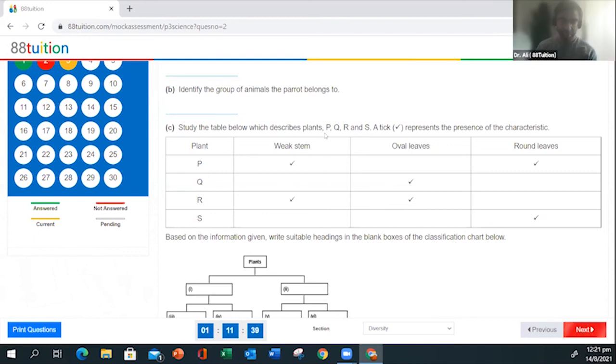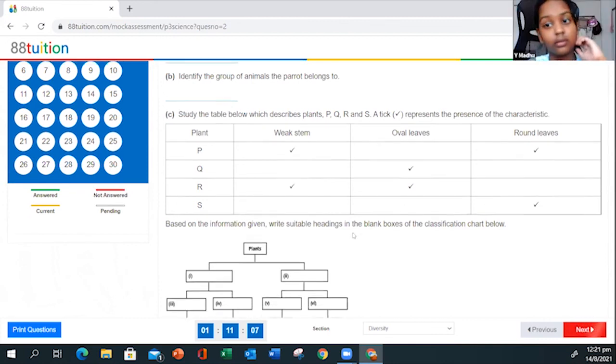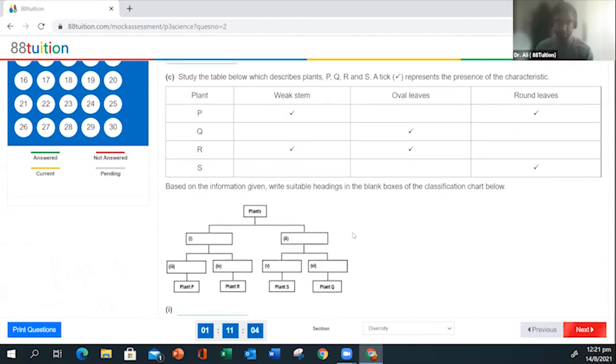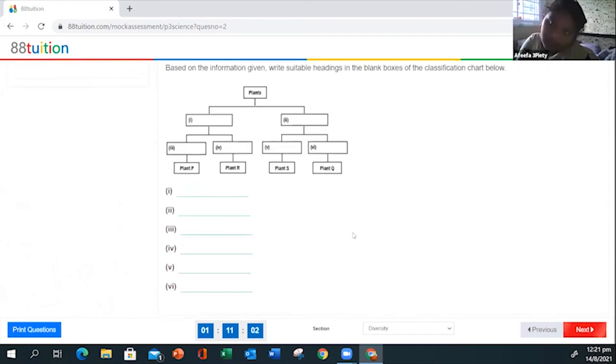Okay, so we got some plants P, Q, R, and S. Some have a weak stem, some have oval leaves, and some have round leaves. Which plant has a weak stem? Which plant has a strong stem? If it's not weak, it must be strong. So I ask you one question. Which plant has a strong stem? Q and S. Q and S, very good. Which plant has round leaves? P and S. Very good. From the information you already know, can you write suitable headings in the blank boxes here?